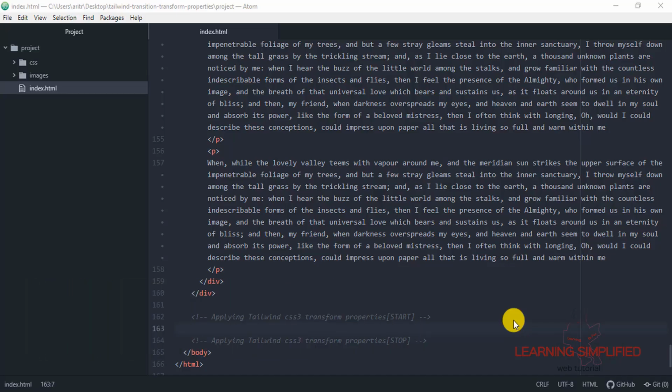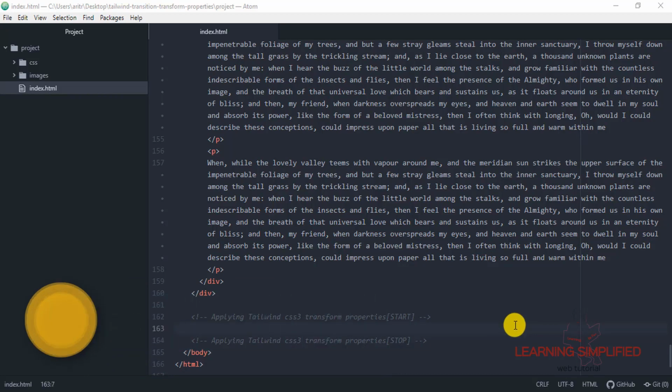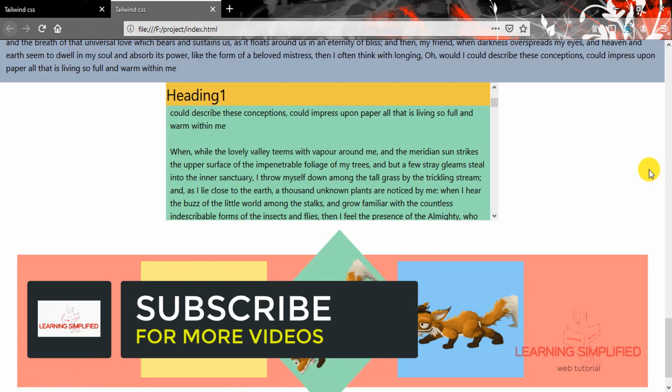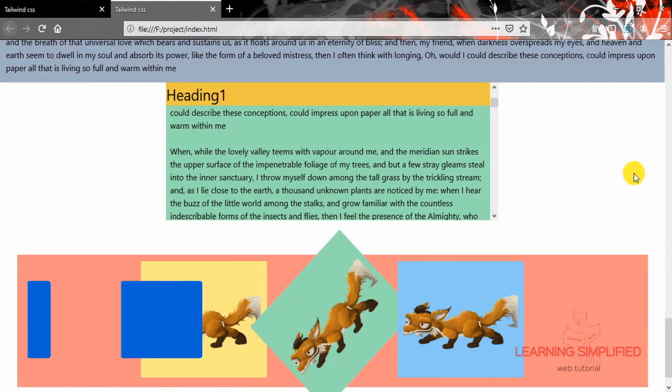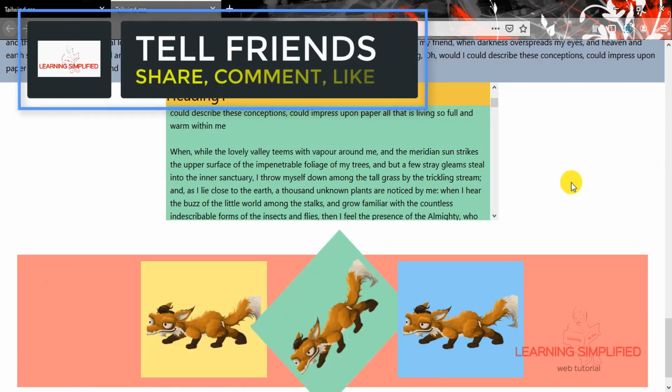So far, we have learned so many things in this ongoing Tailwind CSS tutorial for beginners. Now, in this tutorial, we will be learning some CSS3 animation properties as defined in Tailwind CSS. And we will see some of the results in practical demonstration.